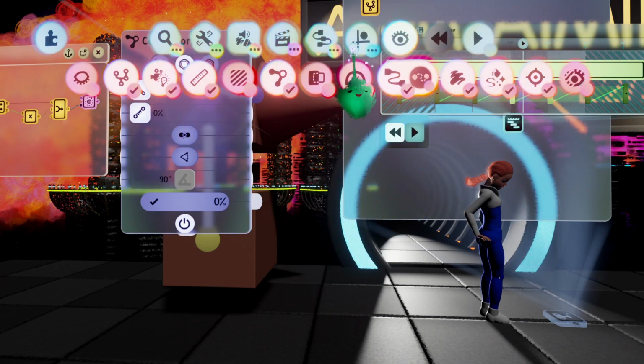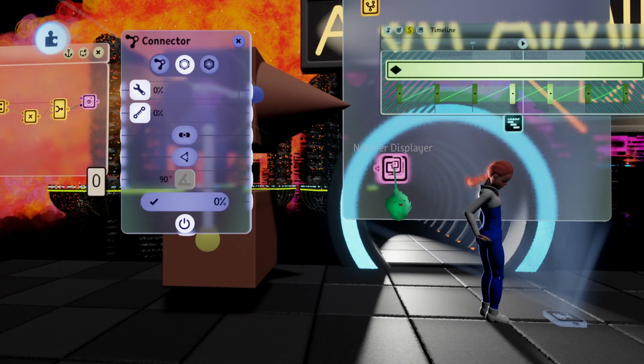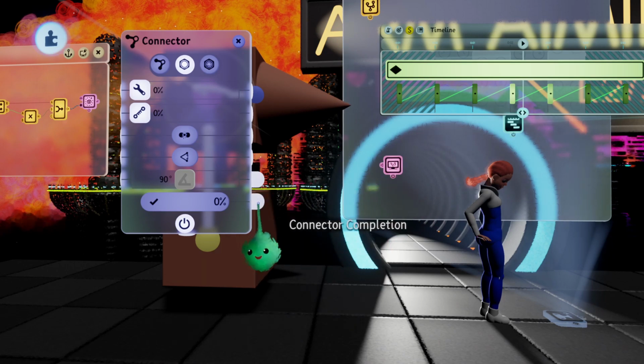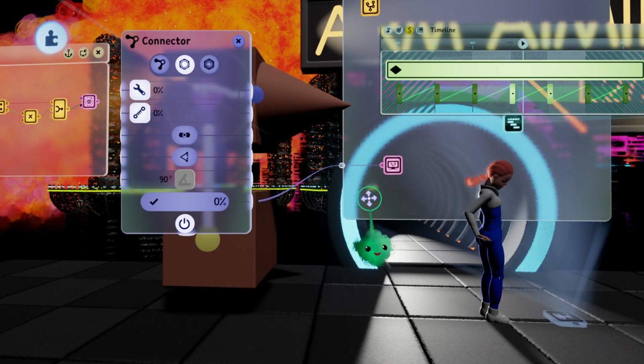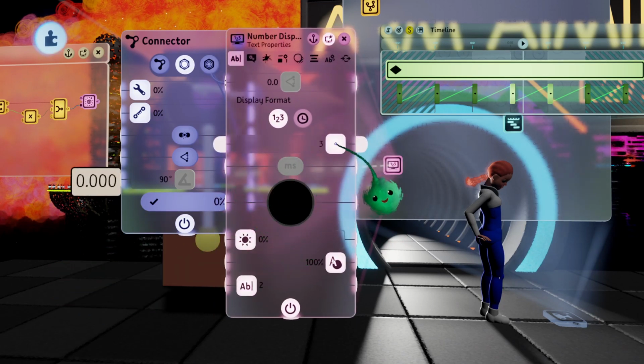Let's see what that gives us by getting a number displayer and wiring it in. It'll only give us integers by default, so let's increase the decimal places.